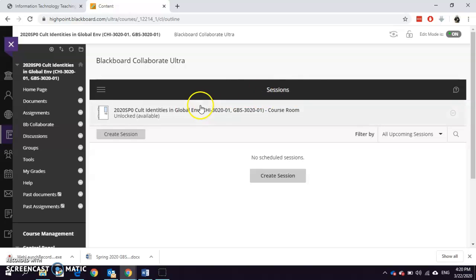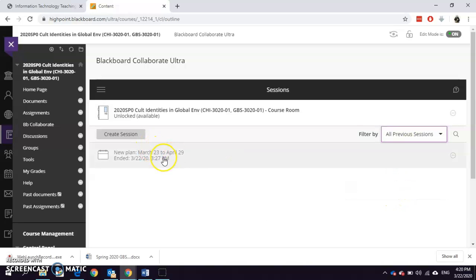So, Sessions. Here is basically the course room. It's always here. Otherwise, if you want to use a different one, you can click Create Session. For example, today I created a different session just for today's class. It's not an official class, so that's it, to invite the students coming in.